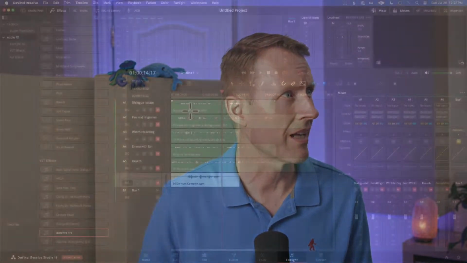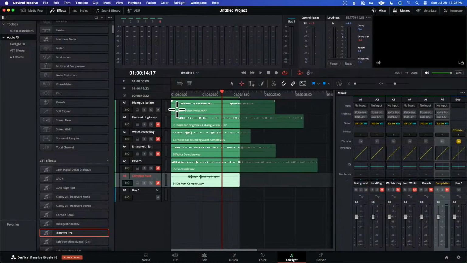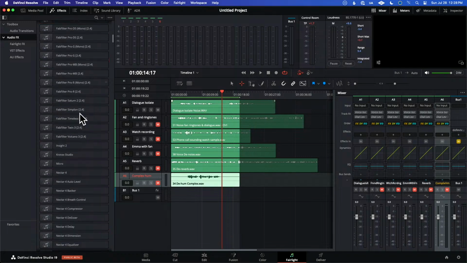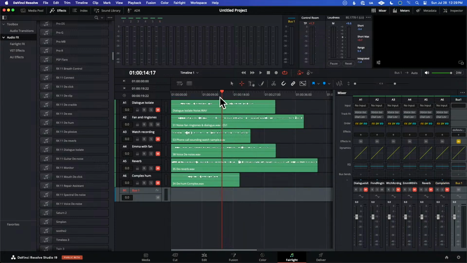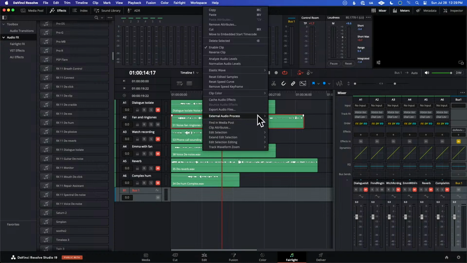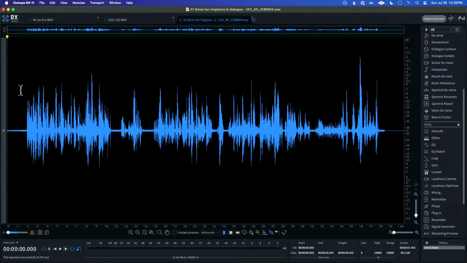All right, anything else? Okay, let's go, and we're doing okay on time. What I want to do is pull up Dialogue Isolate and just see how that compares here. So I'm going to turn off dxRevive, and let's see if we've got Dialogue Isolate here. Okay, I think Dialogue Isolate you actually have to do in RX. So we'll select this track here, and I'm going to send it over to RX. And here it is in RX. All right, let's use Dialogue Isolate and see what we get.